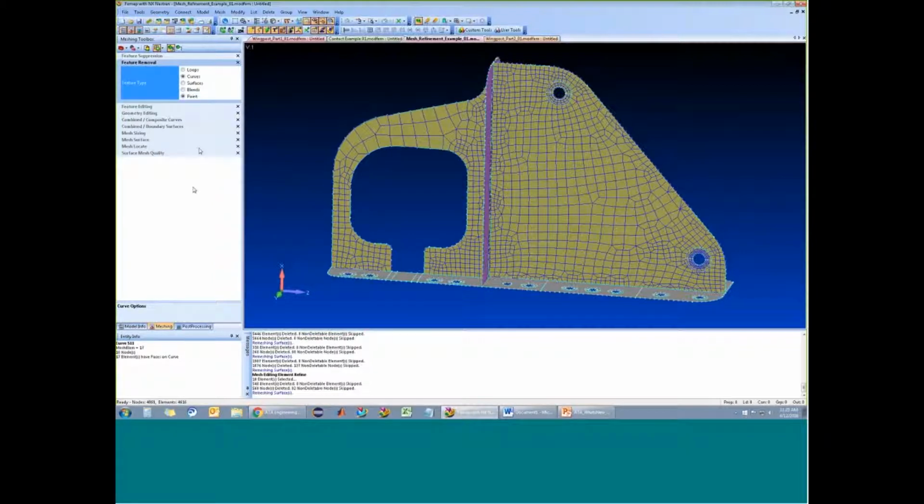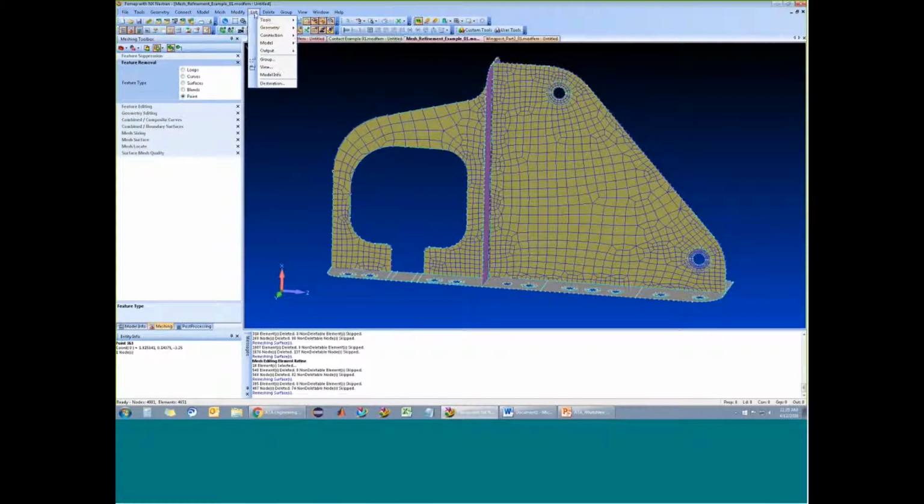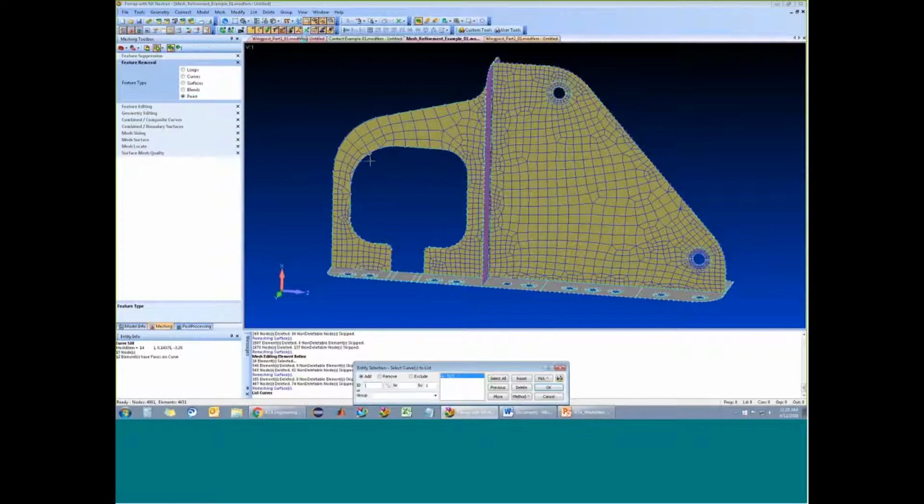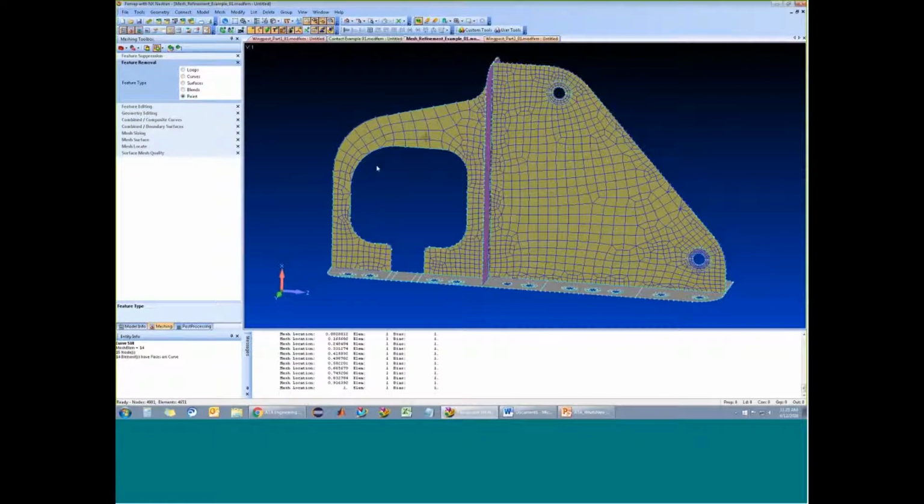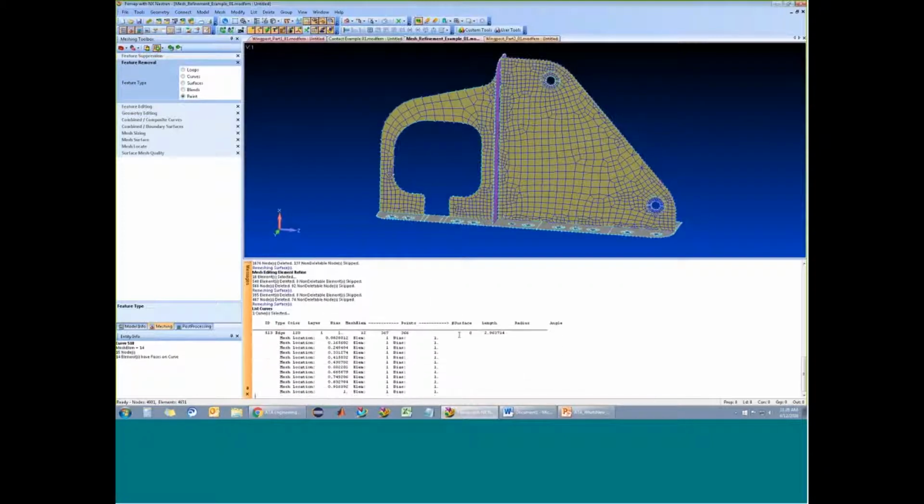Similarly, I could remove a point. So I can go to point. Let's just get rid of this guy here. And we can list this curve just so you can see that it's an actual curve. It's not like before where you'd be referencing two other curve numbers. This is the actual part of the parasolid geometry. So we have that as well.